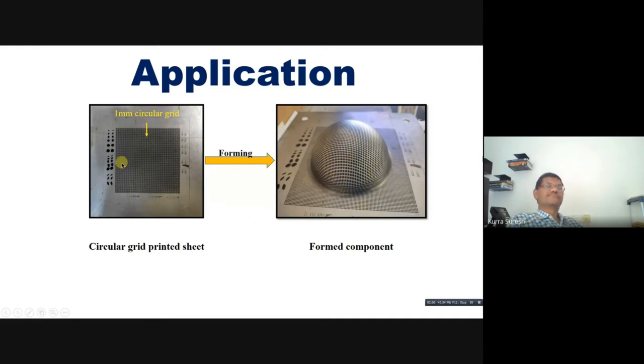So we found that this circle becomes an ellipse. We have to inspect the strain at different locations of this formed component, and that can be measured by using our software. This is mainly used for sheet metal forming applications.